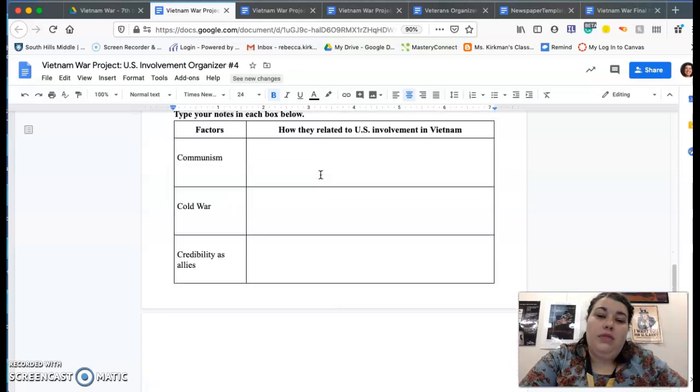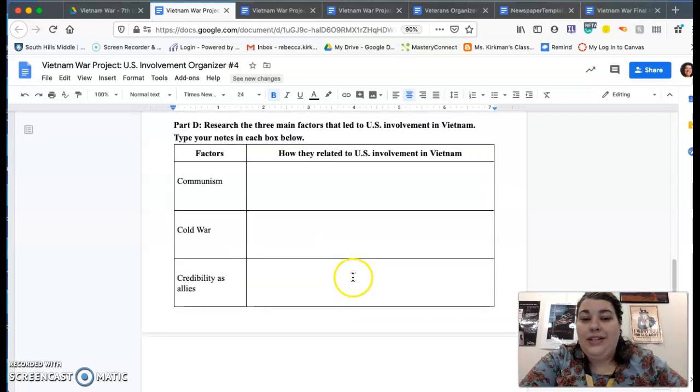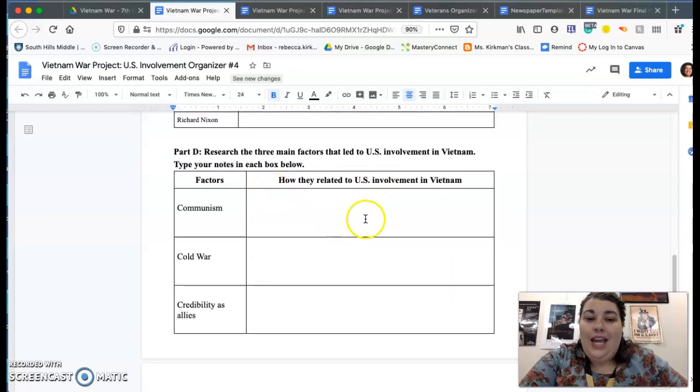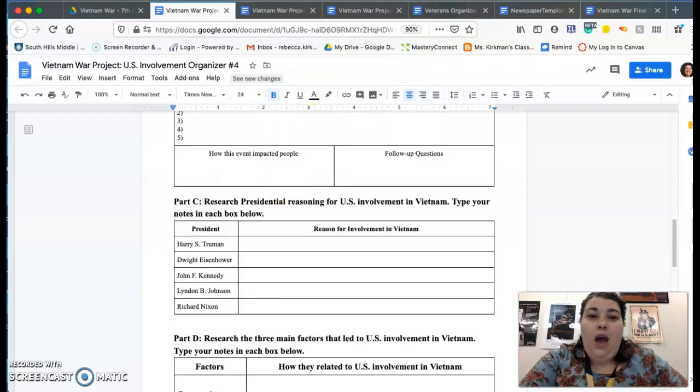Then, oh man, this one could be 2 too. If you don't want to do 2 paragraphs on this one, you could probably easily do 2 paragraphs on this one. The Cold War and communism alone, you can have a paragraph about each one. So you're going to take these, and that's your articles. You're going to take these things and then put it into your newspaper.